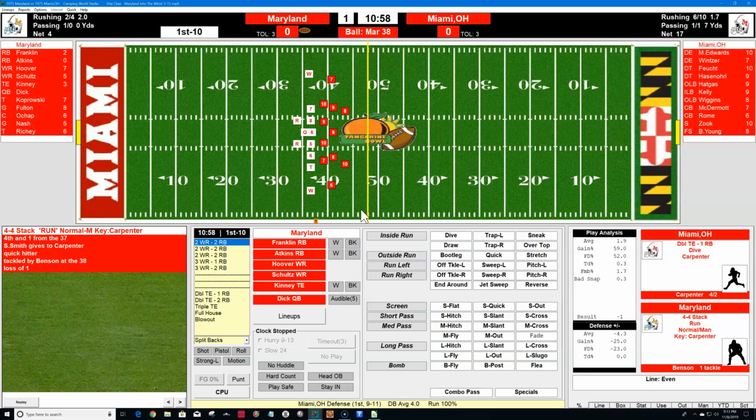So the Terrapins get the stop on Miami, Ohio, and it'll now be going the other way. Joseph is with me today. What do you think, Joseph? I still think that's the right call. The Redskins really don't have much here in a passing attack.